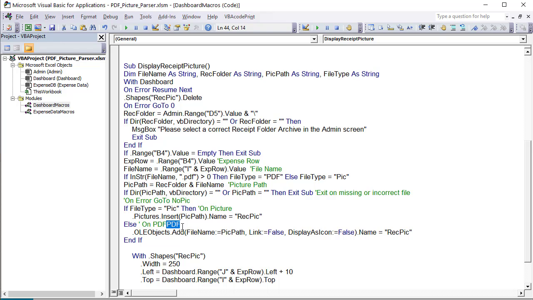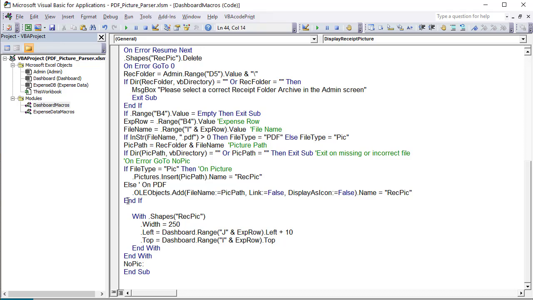But what if it's a PDF? For a PDF, I want to do something slightly different. OLEObjects.Add Filename equals picture path. So basically we're adding an object. We don't want to link to that object. I don't want to display it as an icon. I want to display it as a full picture, and I want to give it the name.